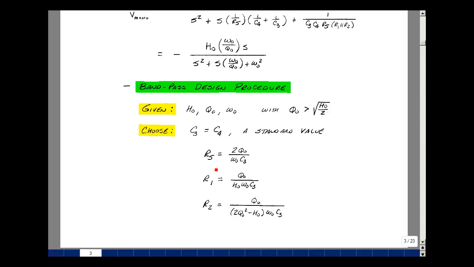But I want to pick my design spec so that this will work. Then we showed we could pick the resistors R5, R1, and R2 in terms of these 3 specs and this initial pick. So if these become impractical, then we go back and modify our first pick. And so we use this design procedure to design our 3 center frequencies for our 3 bandpass filters.